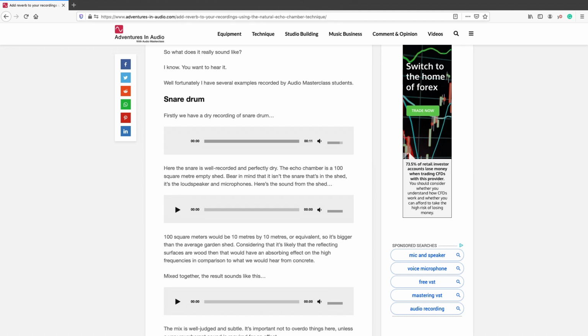The echo chamber is a 100 square metre empty shed. Bear in mind that it isn't the snare that's in the shed, it's the loudspeaker and microphones. Here's the sound from the shed.